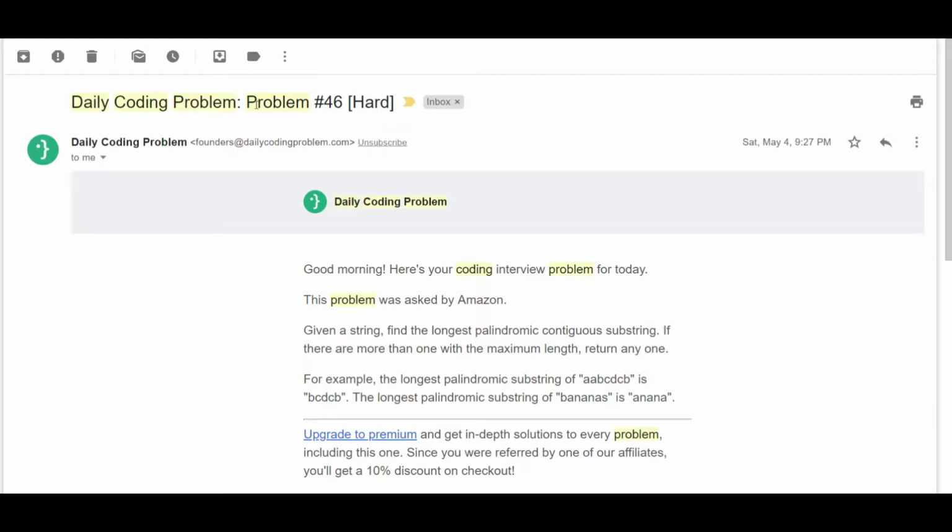Today we are going to be solving problem number 46 and the difficulty it's been rated at is hard. This problem was asked by Amazon and let's just get down to the problem description. So given a string, find the longest palindrome contiguous substring. If there are more than one with the maximum length, we can return any one.